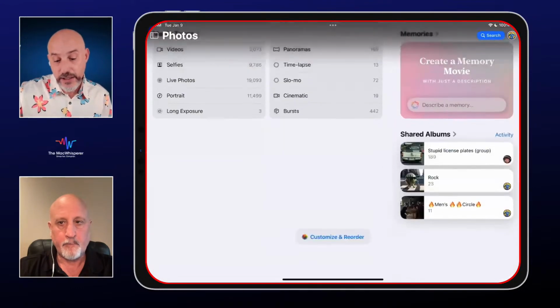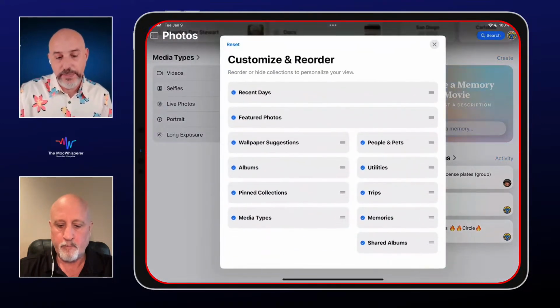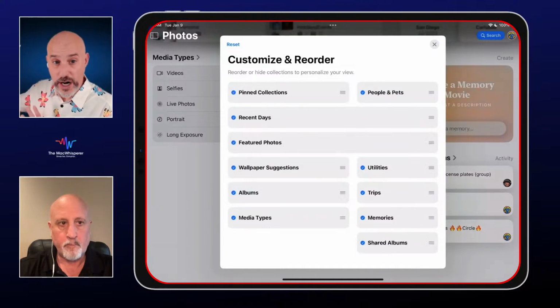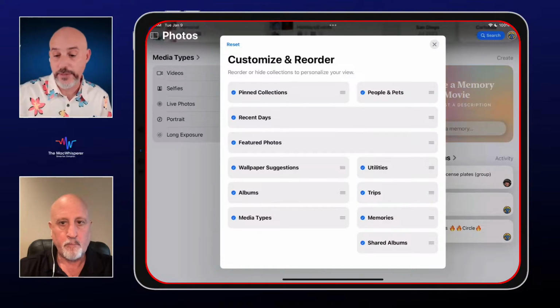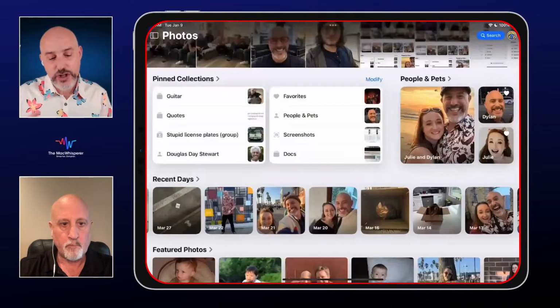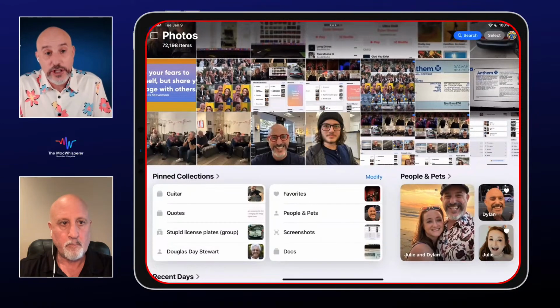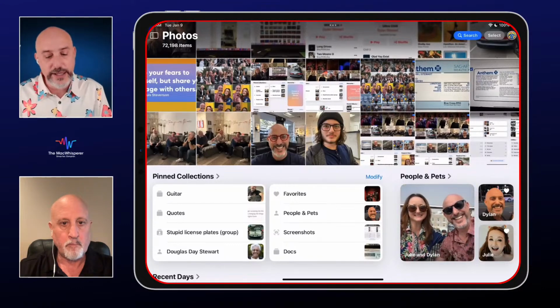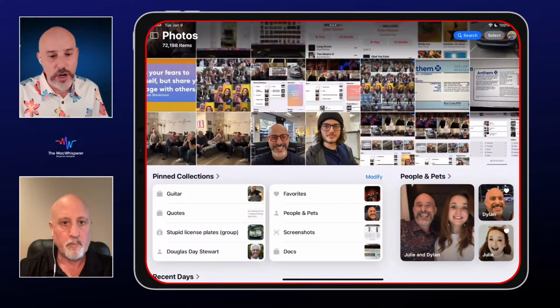Customize it and then go to the bottom, click Customize and Reorder, and move pinned collections all the way up to the top with whatever other collection you like on the right. I like the people and pets section there. And then as soon as you come into your photo library, you've got essentially your favorite collections, albums, photos, and people right at the top, making it super simple for you to get into anything that you want.